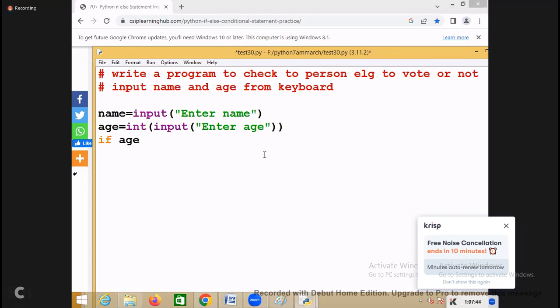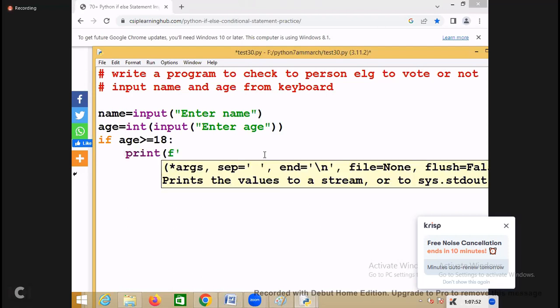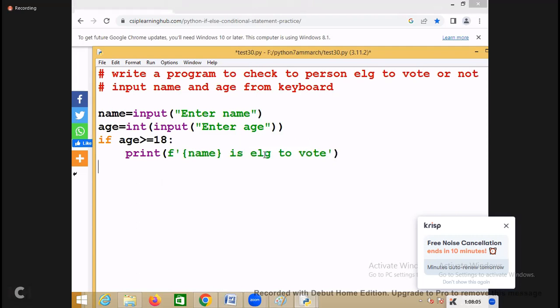After that, what is my condition? If age is greater than or equal to 18. Here I'll write print with format, and I write name. Name is eligible to vote. Here I am replacing this field with the value.